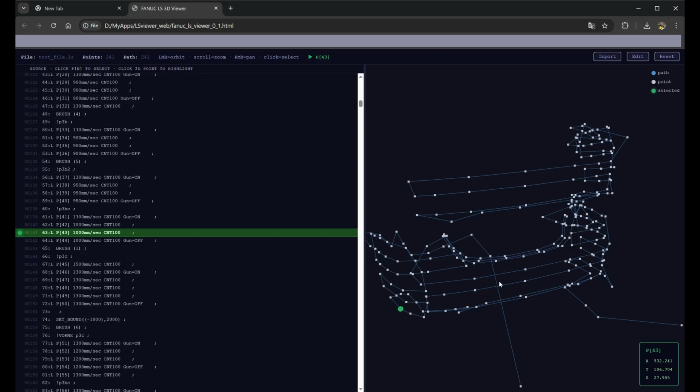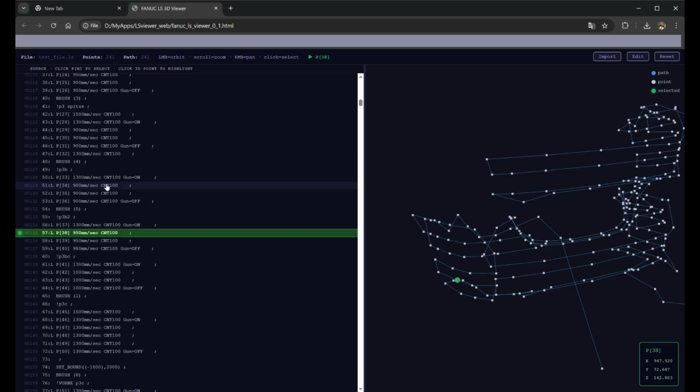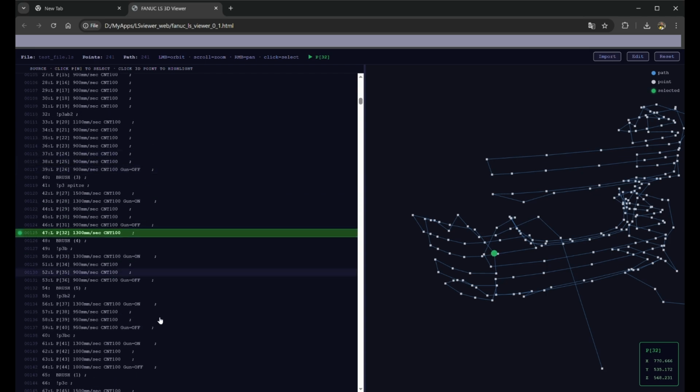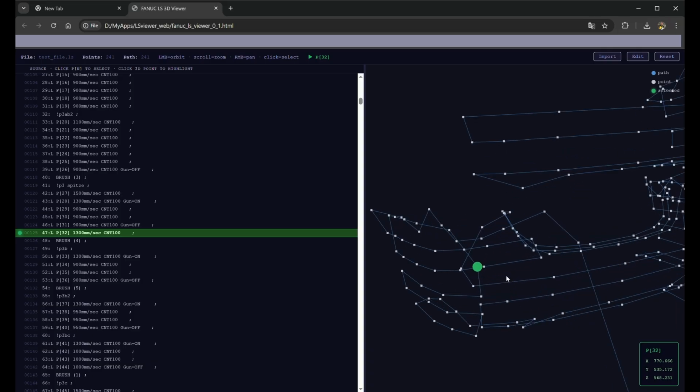Now, we demonstrate cross-highlighting. When clicking a 3D point, the corresponding program line in the code panel is automatically highlighted. A green marker appears in the gutter, clearly indicating the selected P and reference. This makes it easy to correlate spatial position with program structure.